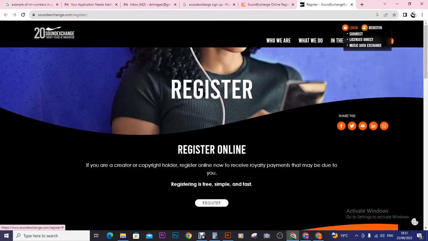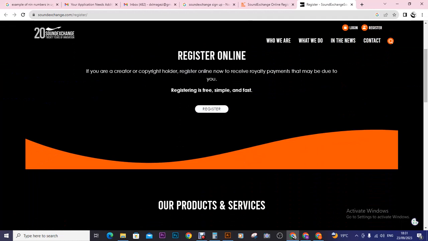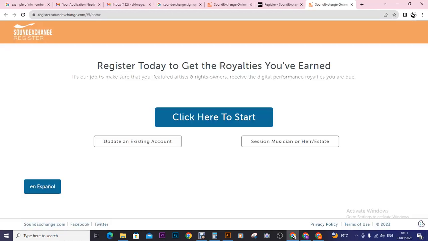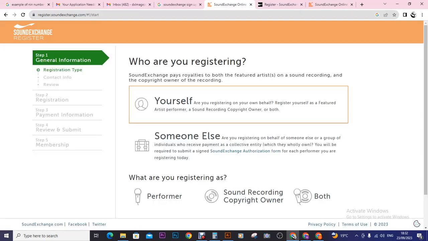You can click login if you are maybe SX Direct License Direct, then Music Data Exchange. So we fall here as artists, that is SX Direct. I'll be showing you because I already have an account with them and I collect royalties with them. So if I come here to register, I click on it, then this page pops up, so I click on this. It takes me to this page. Are you seeing the first page that we opened up? I click here to start registration.